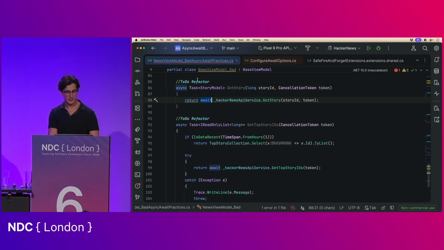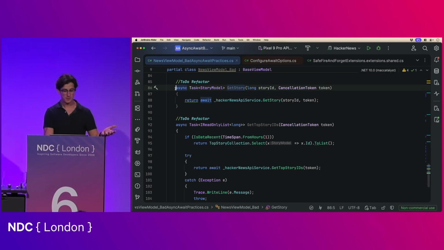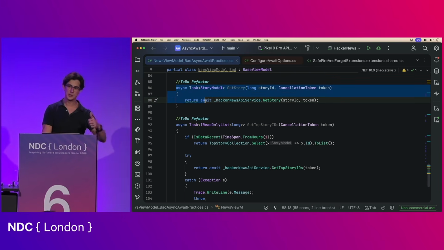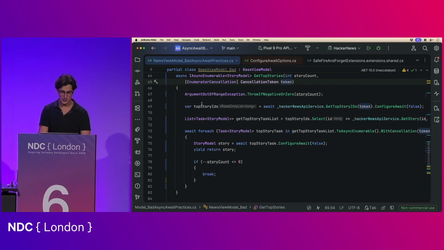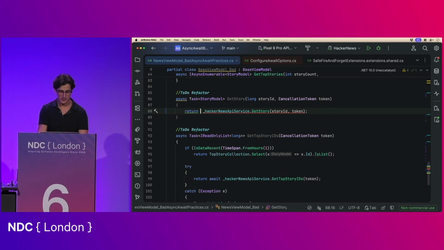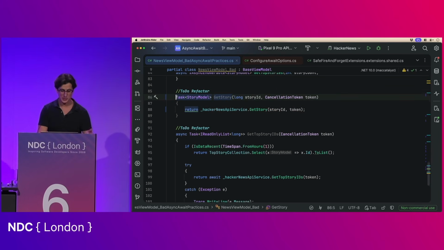Because if, let's say, thread 5 calls this method, thread 5 would come in here, hit the await keyword, and return back to the thread pool. getStory will run on a background thread. When that thread's done, then thread 5 comes back in here just to return the result. So instead of doing a couple extra thread switches here, we can just return the task, and everything still works as expected without that extra thread switch.